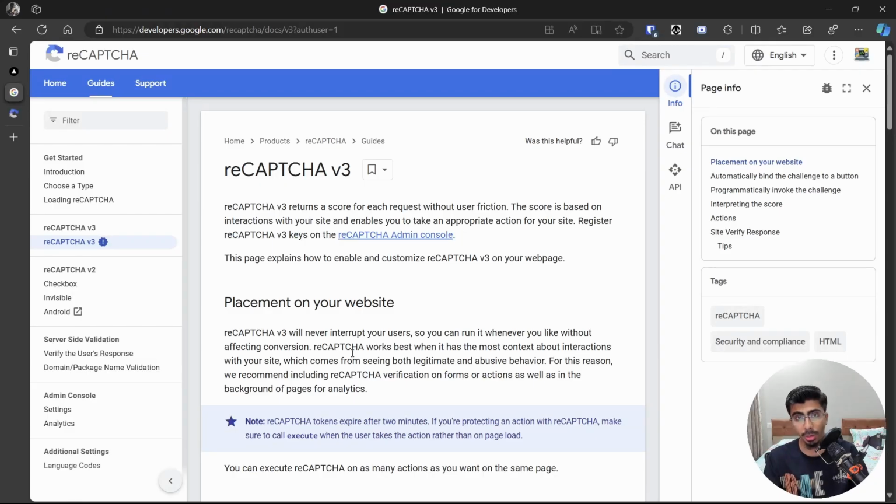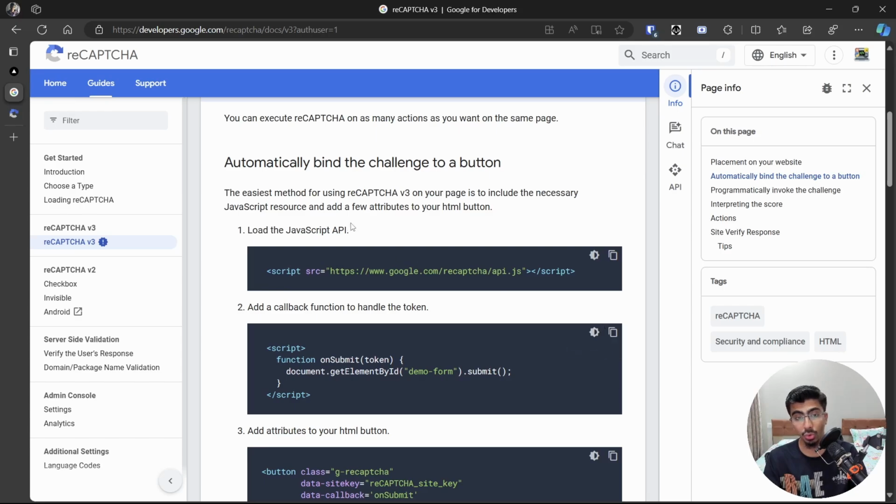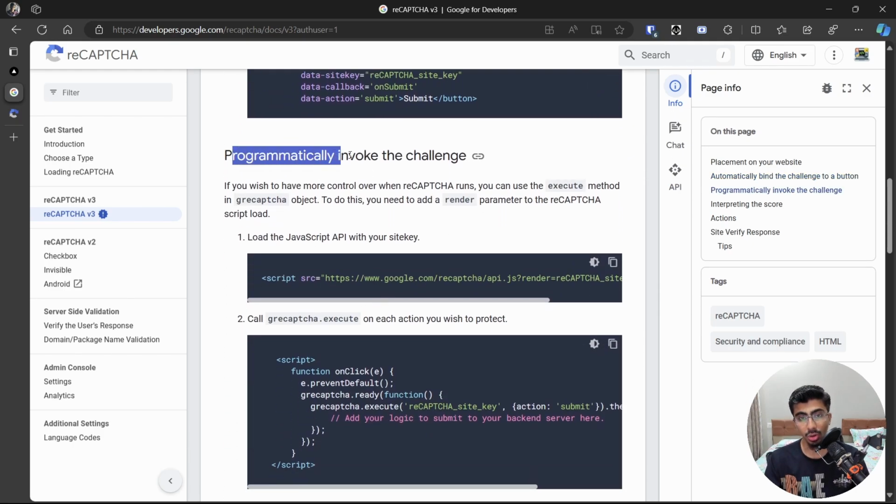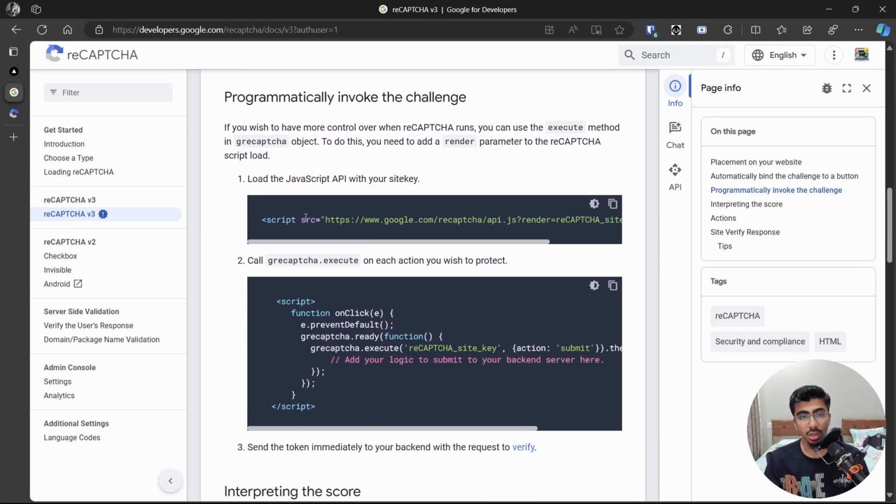Now coming back to these docs, the first step is to load their JavaScript API, which is fairly straightforward. You can just add a script tag, but this is automatic, right? We want to do it manually because we are manually submitting the form and handling the submission, so we don't really need this. If you go down there, you can programmatically invoke the challenge. So we'll need to go ahead and add this as our script tag.